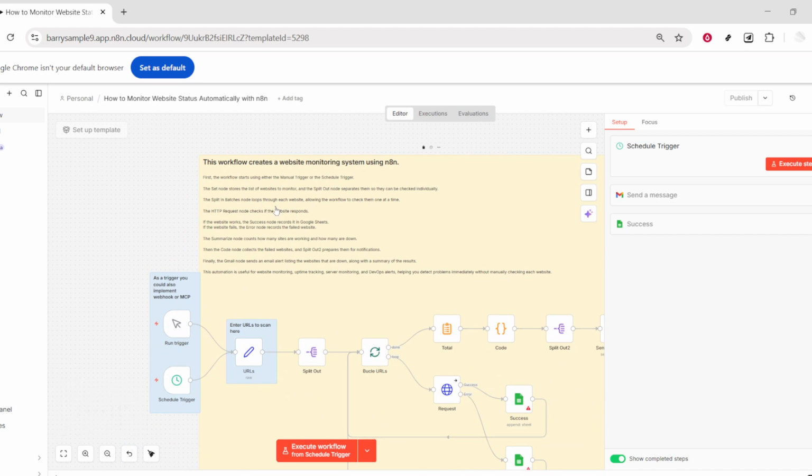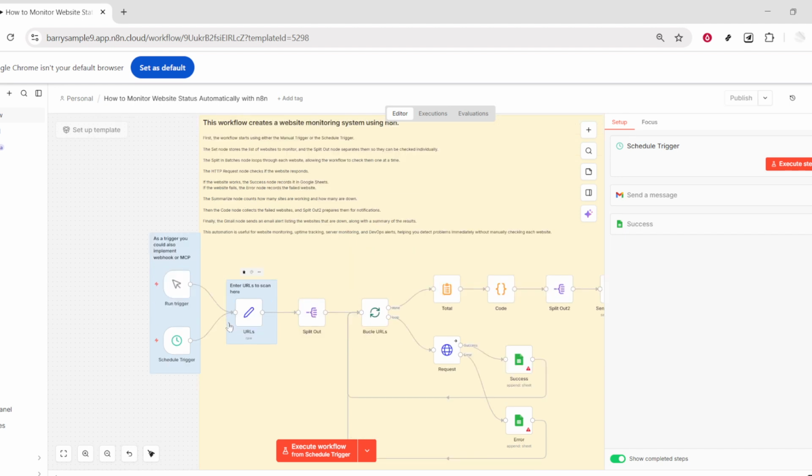We'll begin by adding a manual trigger node and naming it Run Trigger. This lets you execute the workflow on demand while you're building and testing, so you can verify each part before automating it. It's the safest way to make sure your logic and connections behave the way you expect.